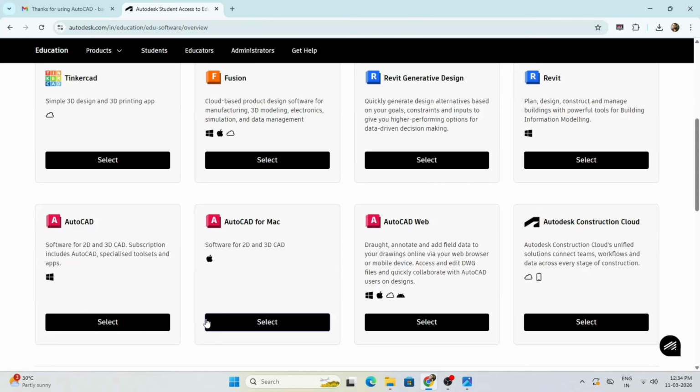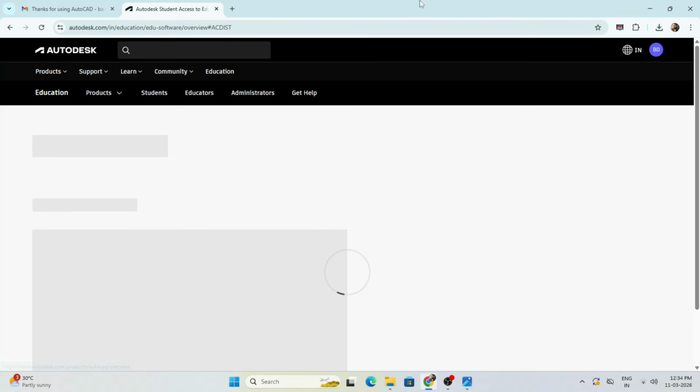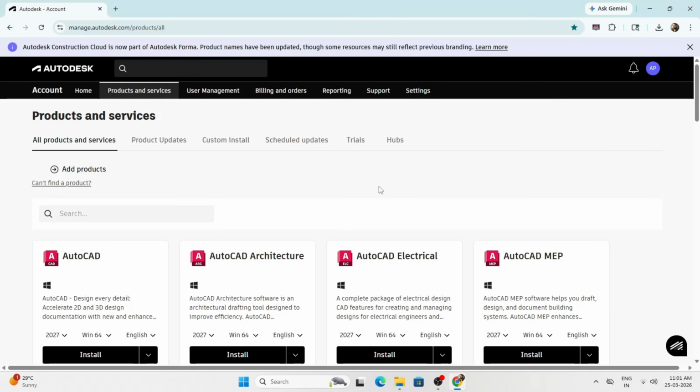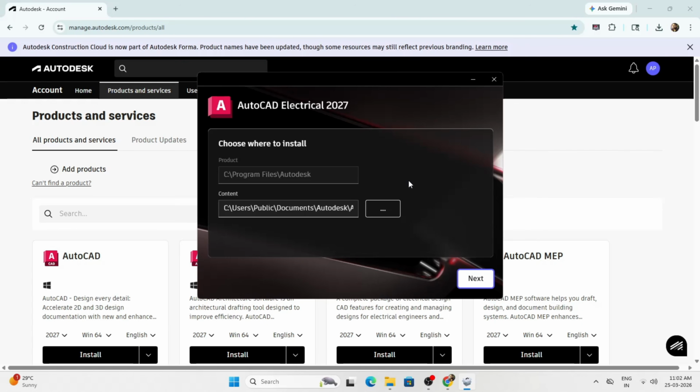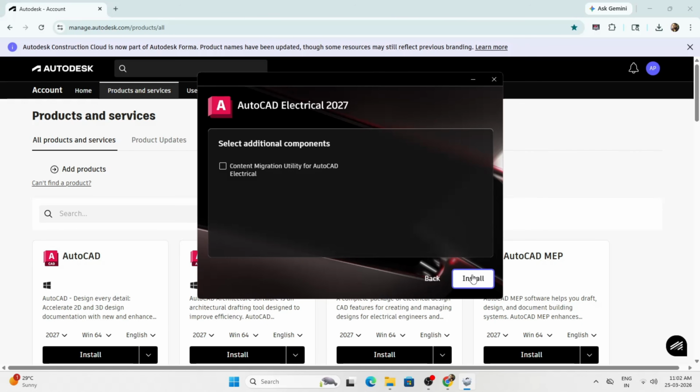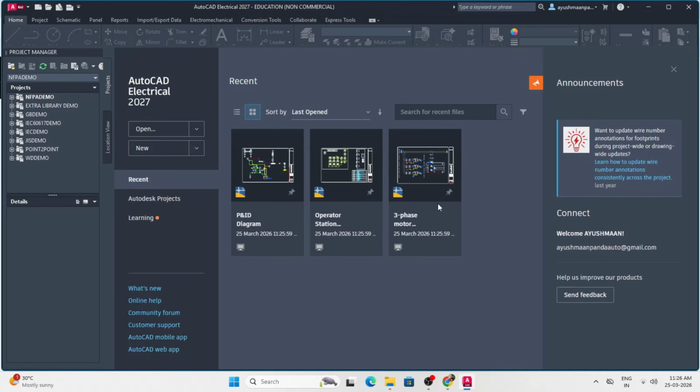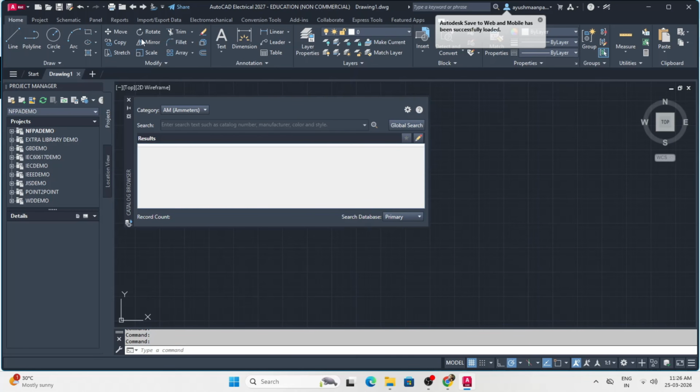Find AutoCAD. Click on Select and then click on Access Product. Here it is, AutoCAD Electrical 2027. Click on Install and then accept the terms and the .exe file gets downloaded. Click on it and then click on Next and then click on Install. Once it gets installed, click on Start and you can use AutoCAD Electrical 2027 version.